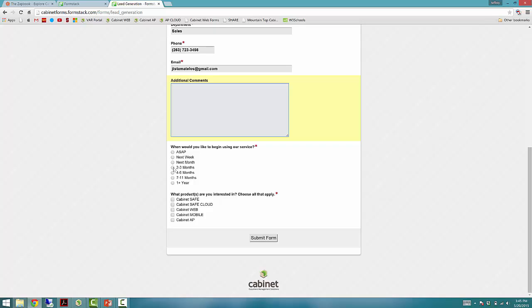You also have the ability to have radio buttons. So this is saying, when would you like to begin using our service? We'll say next month. And you can have checkboxes, so I can choose what product I'm interested in. We'll say Safe Cloud and Cabinet AP.